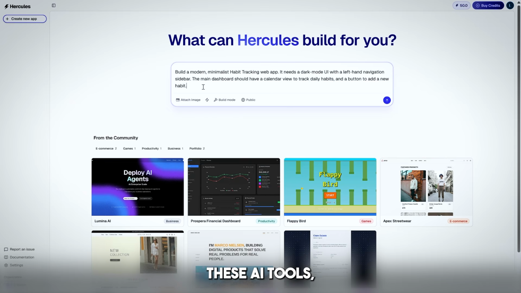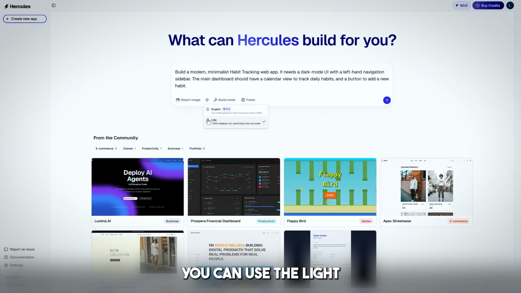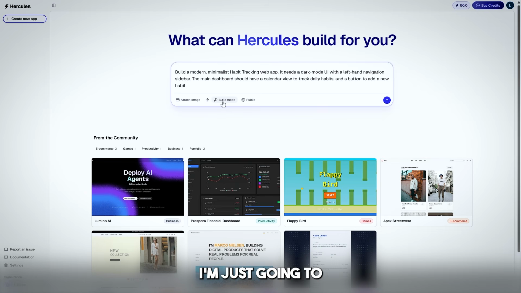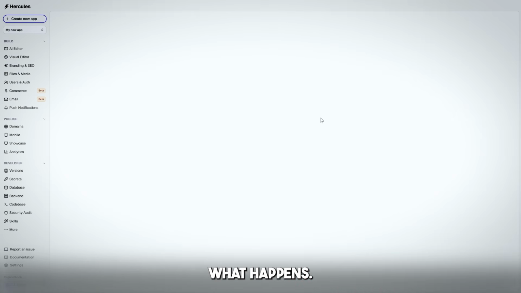As with a lot of these AI tools, you can use different models. You can use the light or the expert. However, the expert model is only going to be reserved for the pro plans, okay? Similarly, you can use a plan mode, which is going to be great. But for this case, I'm just going to use the build mode. And you can attach images. I'm just going to click on generate now, and you're going to see what happens.